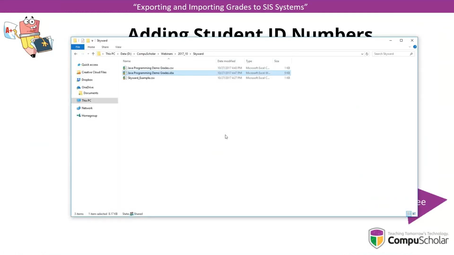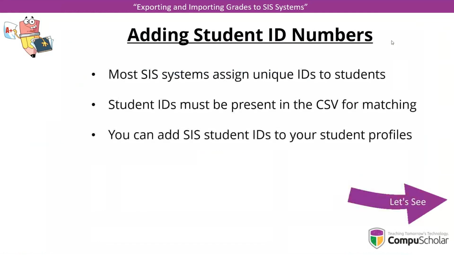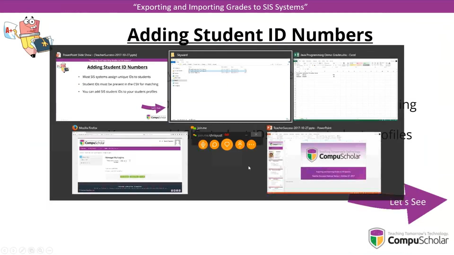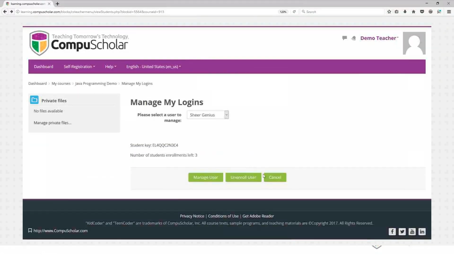So we have seen in some cases where teachers want to actually import, say, all of the quizzes for a particular chapter and then average those quizzes together and import a single quiz grade into their student information system. So let me show you very briefly what you would do there. Let's go back to the learning management system.